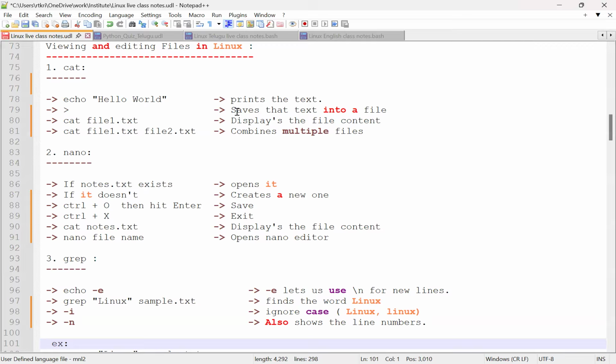Next, we used the Nano editor. By using the Nano editor, we can create a new file, and also save, exit, and display the file content. And also for opening the nano editor, we have to use this command. Here I am giving only an overview of what we discussed in the last class. If you want a detailed explanation, then please watch our previous class.